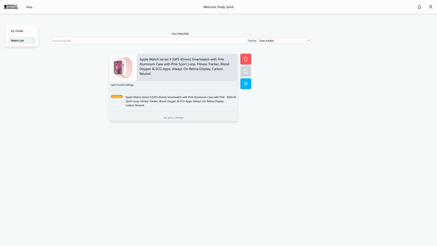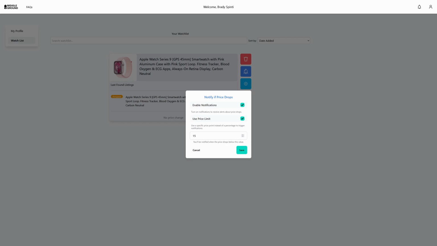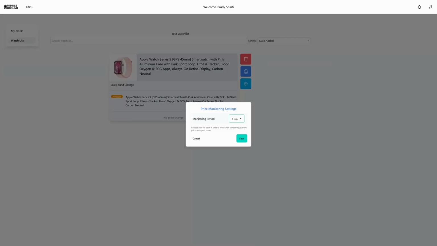For each item inside of your watch list, you'll see that the user can enable notifications and set whether they want there to be a notification when a certain price threshold is hit or when a certain percentage is hit. Just below that, the user can also set a monitoring period to compare how far back in time to look when comparing this current price with past price.